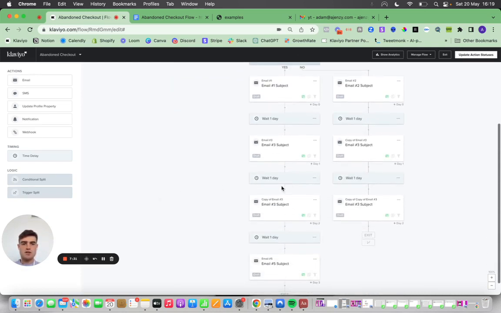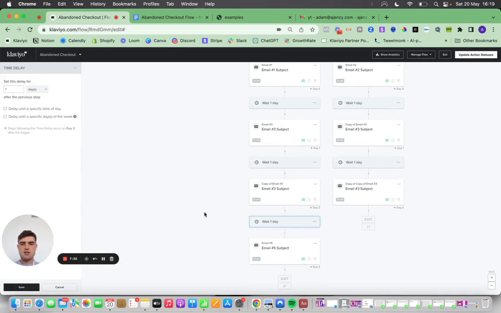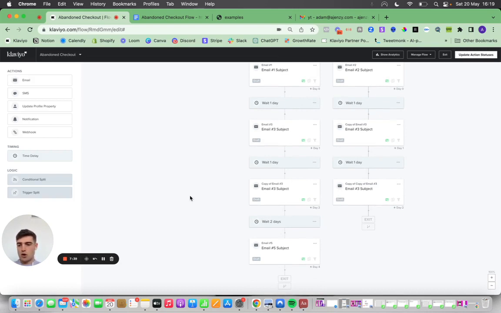So that's going to be your general structure that you'll have. Now, we might actually make this little time delay here 2 days, just so we're not completely bombarding the customers. And again, this will all come down to testing. You need to test these time delays for your own brand. Every brand's going to be a bit different. This is the structure that we've seen works the best for the clients that we work with.